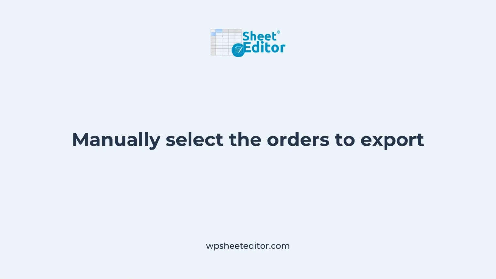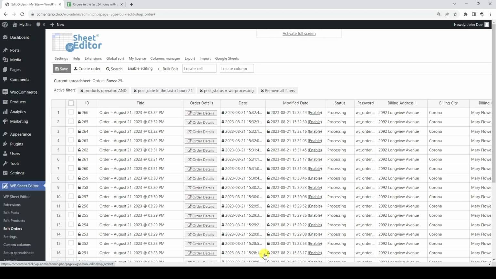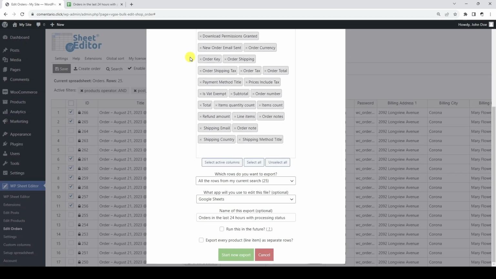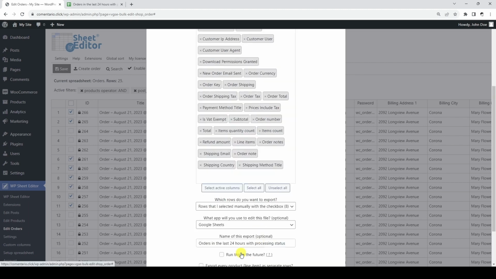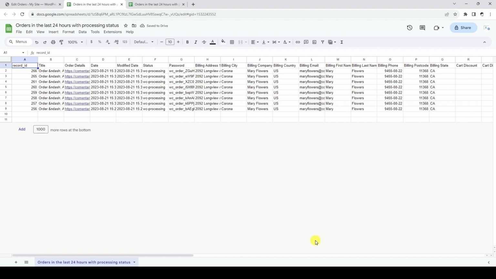You can also select specific orders that you want to export to Google Sheets. To do this, we must click on this button and then select the orders we want to export. Now we need to open the Export tool. We need to make sure that the rows we are going to export are the ones we selected manually. As you can see, we have exported the manually selected rows.